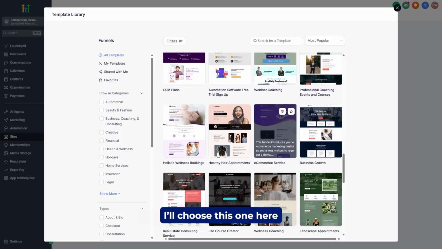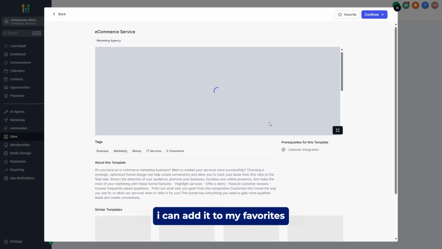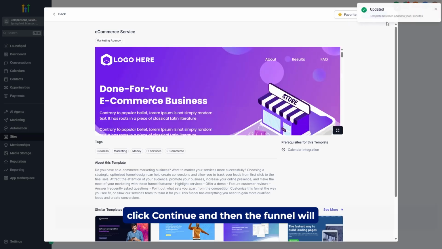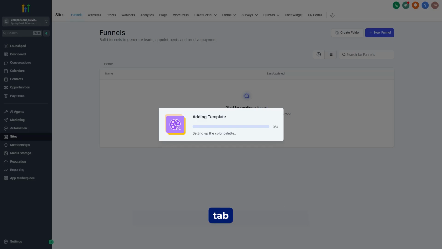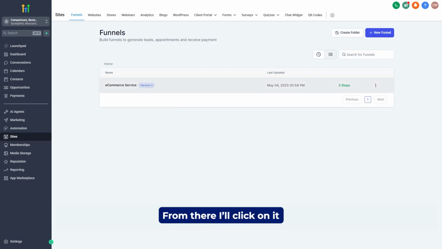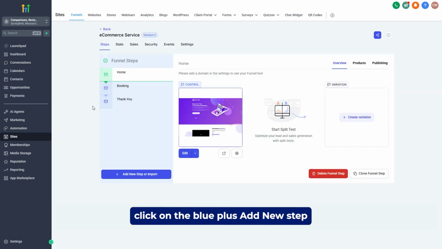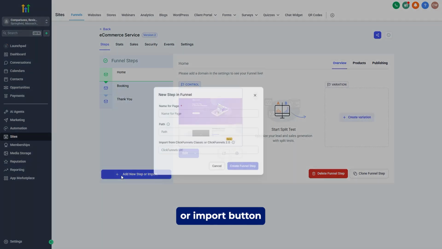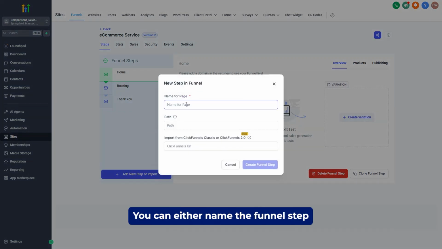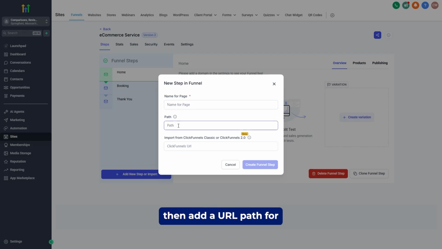So for example, I'll choose this one here. I can add it to my favorites if I really like it, click continue, and then the funnel will show up back over on the funnels tab. From there, I'll click on it to bring up the funnel itself. To add or import a new step into the funnel, click on the blue plus add new step or import button. You can either name the funnel step, then add a URL path for the step, or you can import a funnel step from ClickFunnels.